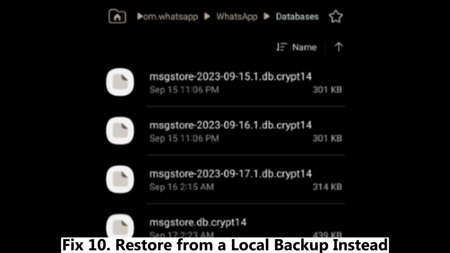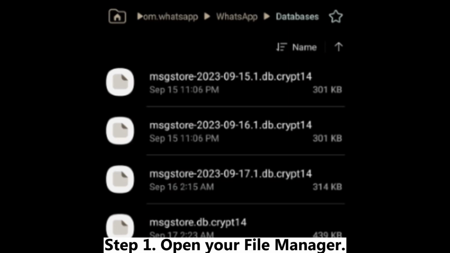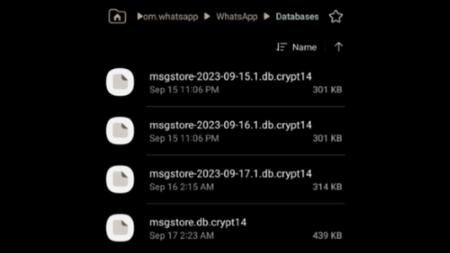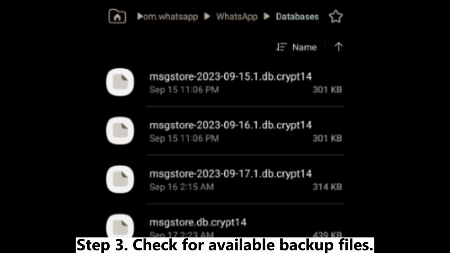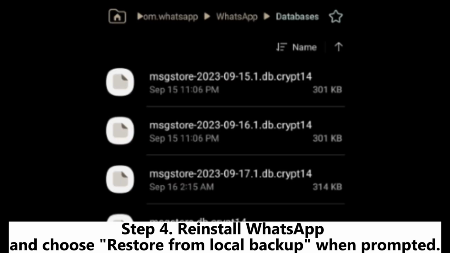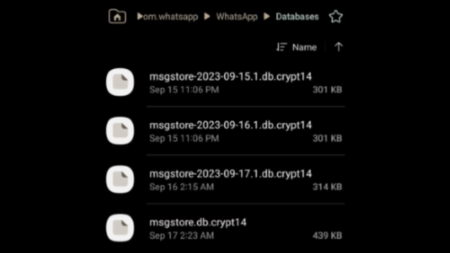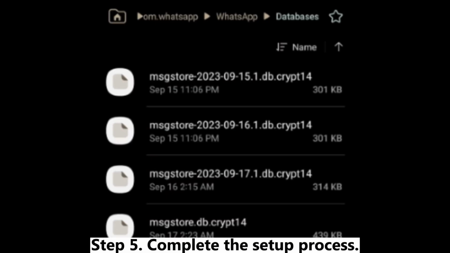Fix 10. Restore from a local backup instead. Step 1. Open your file manager. Step 2. Go to the WhatsApp Databases folder. Step 3. Check for available backup files. Step 4. Reinstall WhatsApp and choose Restore from local backup when prompted. Step 5. Complete the setup process.